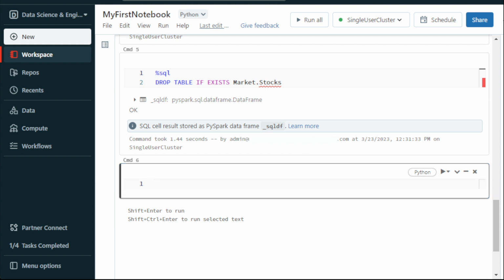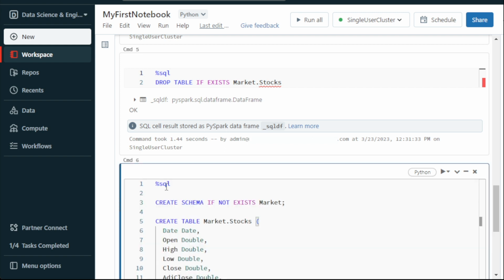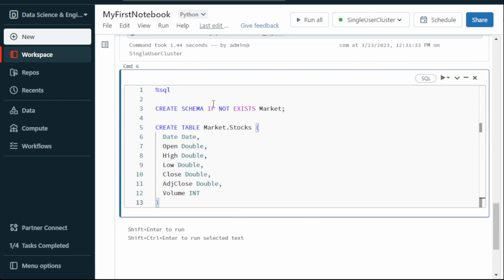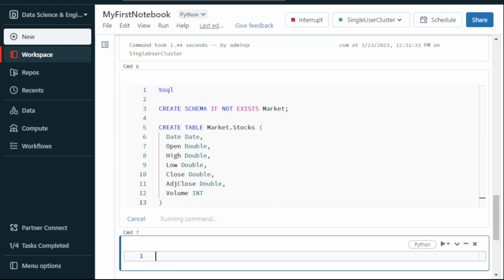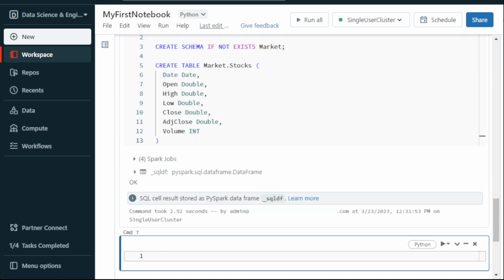So now I am going to create a new schema here, which is called market. And then I'm going to create a new table, which is called stocks. So here's my script for that. And I will just go ahead and execute that. And that ran just fine.